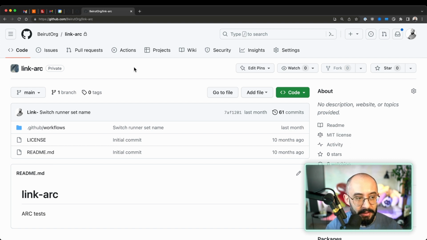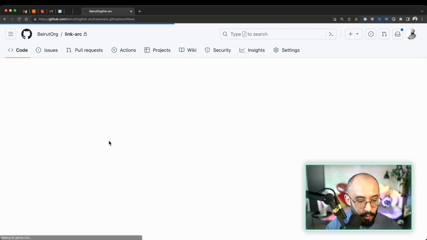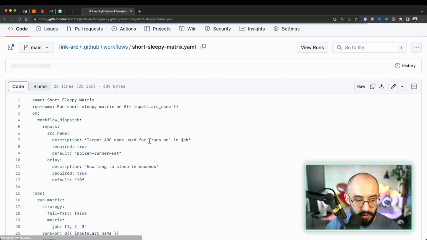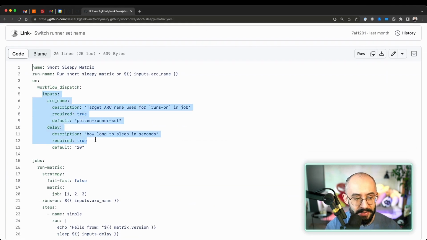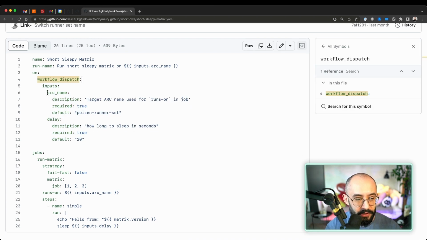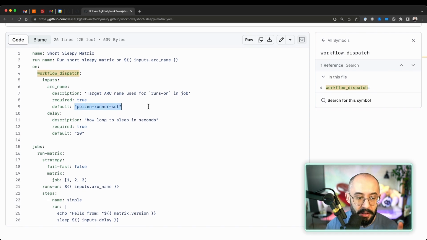You will notice here in this repository that I have a simple workflow that I'm going to explain right now. It's the short sleepy matrix. This workflow takes 2 inputs and it is executed on demand with a workflow dispatch. The first input is the actions runner scale set name. I wanted it to be configurable because I wanted to do multiple demos and I really didn't want to hard code the name of the runner scale set in the workflow. The second input is a delay of a number of seconds.